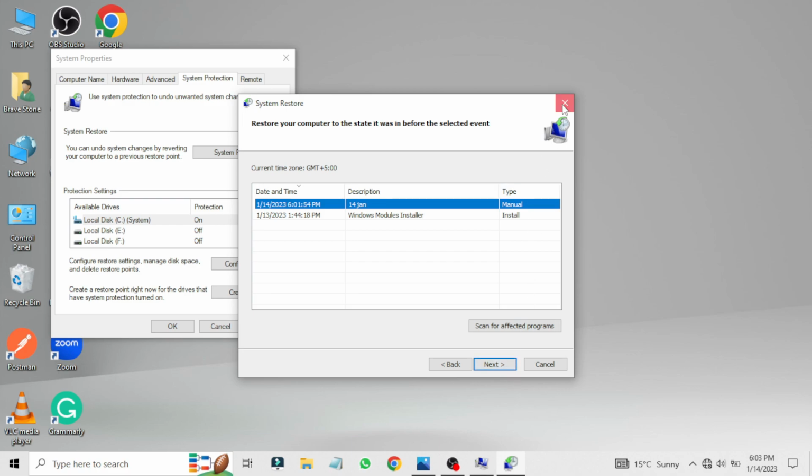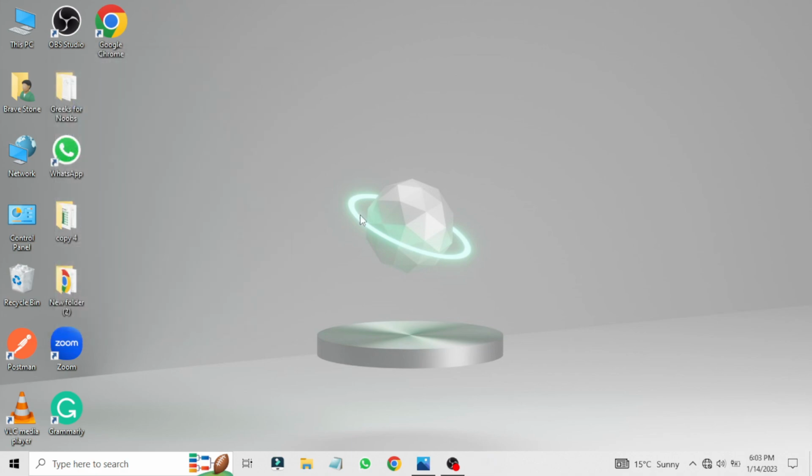Keep in mind that restoring your computer will delete any changes made after the restore point was created, so make sure to save any important files before proceeding.